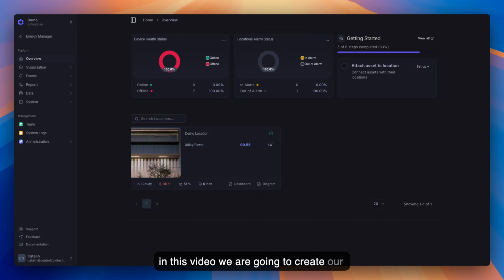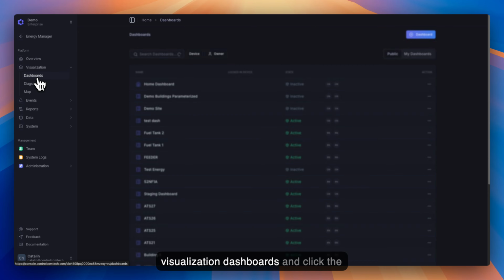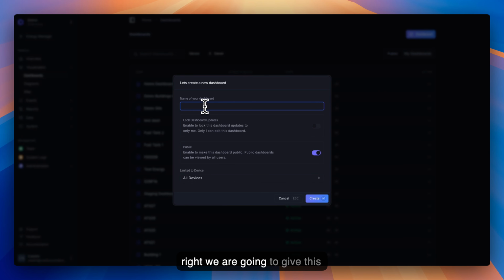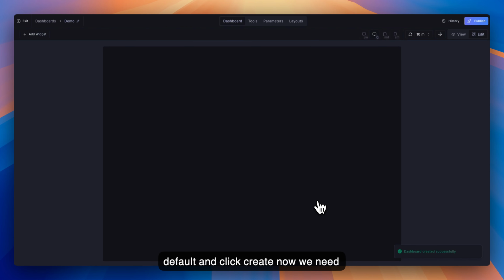In this video, we are going to create our first dashboard. To do so, navigate to Visualization, Dashboards, and click the Create Dashboard button on the top right. We are going to give this dashboard a name. For this demo, I'm just going to name it Demo, and I'm going to leave all the settings as default and click Create. Now, we need to populate this dashboard with widgets.